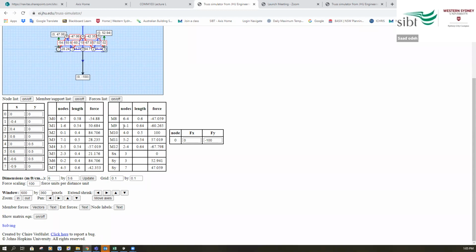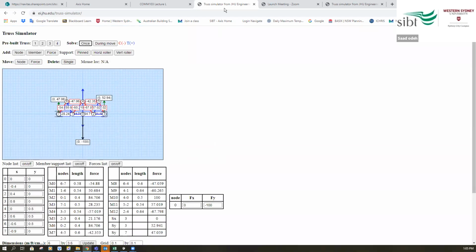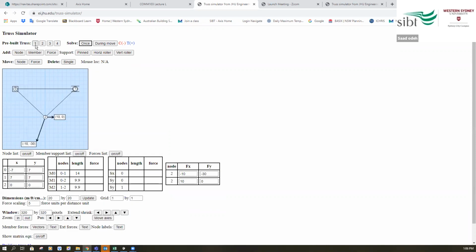You can use this to practice, as well as to compare your design with the simulation design. For the time being, I recommend you go to the pre-built truss, because with this simulator, if you look at the top here, you have 4 ready or pre-built trusses. You can click on any of them and try to practice yourself before you go to the real design. For example, this is design 1, which is already made by the simulator. You can change the forces here if you like.